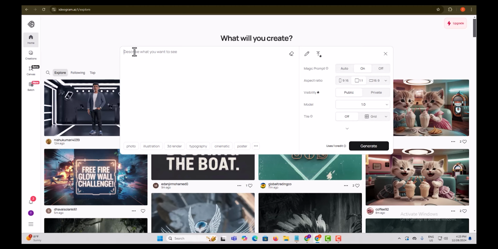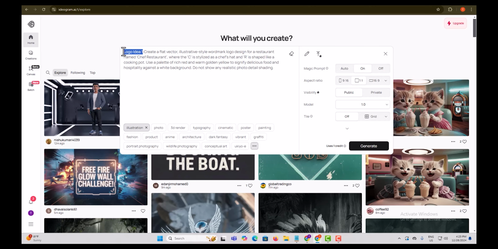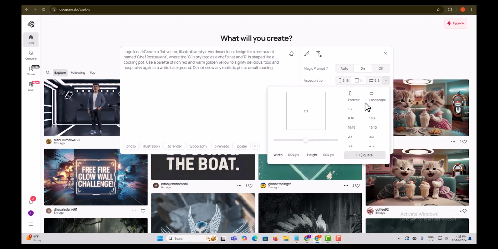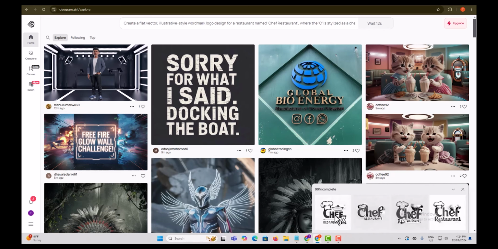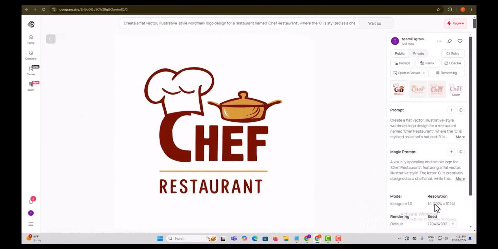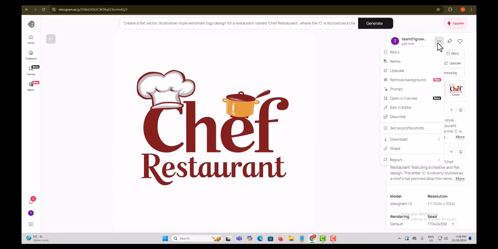Next, go to Ideogram and paste your prompt into the Logo Design Ideas section. Customize the text to make it more personal if you like. Choose the image style, like photo, illustration, or 3D. Set the ratio to 1:1 for a square image. Click Generate and watch your logo come to life. You'll have multiple stunning logo options to choose from in just seconds. Once you've found the logo you love, download it.